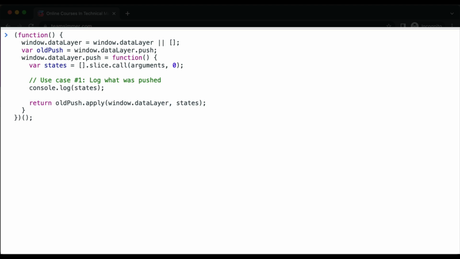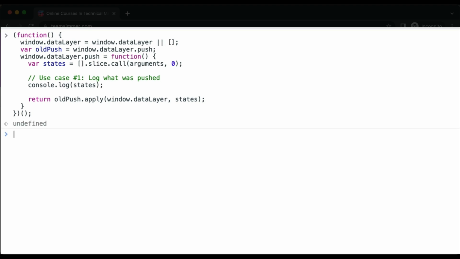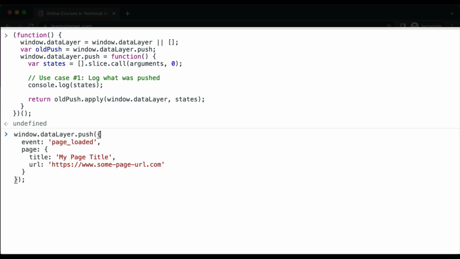We'll commit our modifications to memory by pressing enter. And now we do a simple data layer push call. And this data layer push has one object with a bunch of key value pairs. So we have the event key set to the value page loaded. And then we have a page object that has the title and URL keys set to some values.